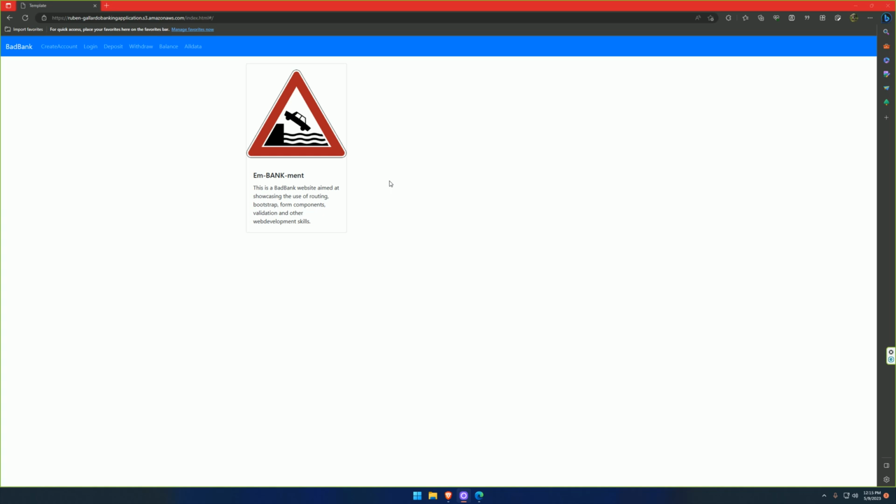BadBank is an online banking system that allows users to create accounts, deposit and withdraw money, and view their account information. Let's get started.